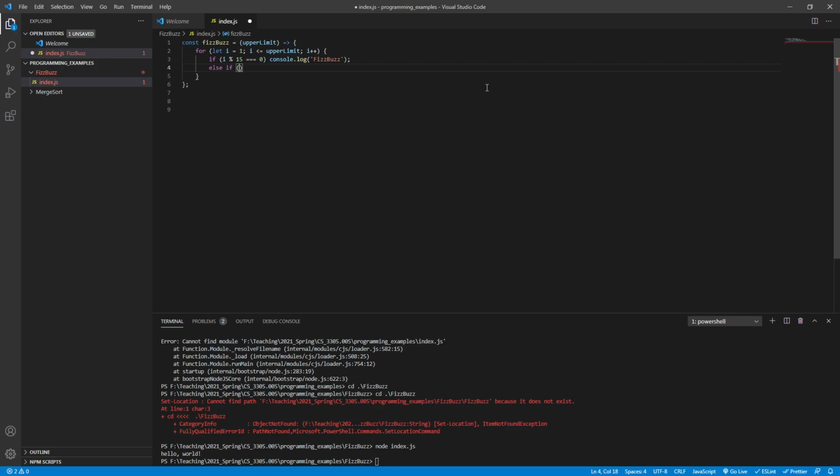Otherwise, if it's a multiple of 3, print fizz. And if it's a multiple of 5, print buzz.